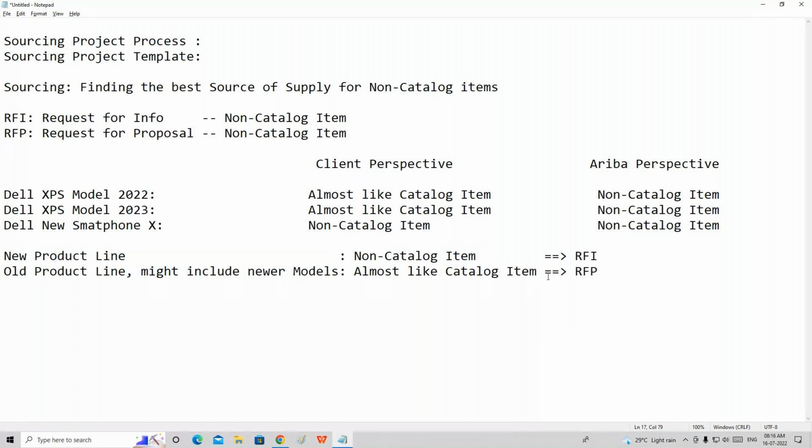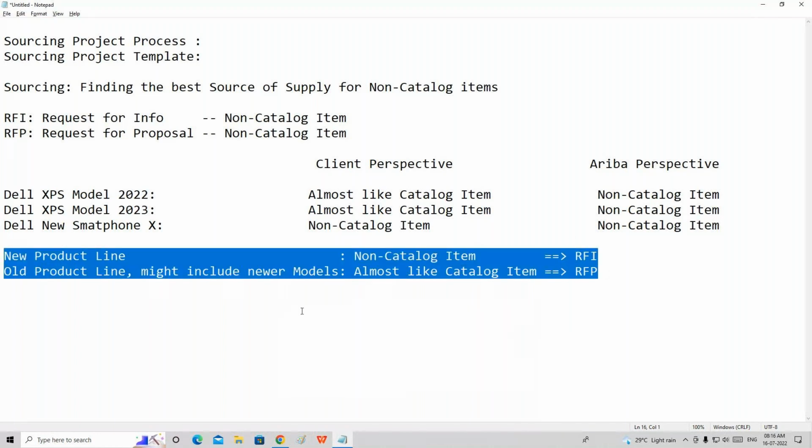But these are the definitions from the client perspective. From the Ariba perspective, we are using non-catalog item. Now you are understanding that when Ariba says RFI, RFP, it is falling within sourcing. Sourcing is falling within upstream. So you have to use non-catalog item for both of them. But if it is a new product line, then only I will go ahead with RFI. If it is an old product line which might include newer models, always RFP.